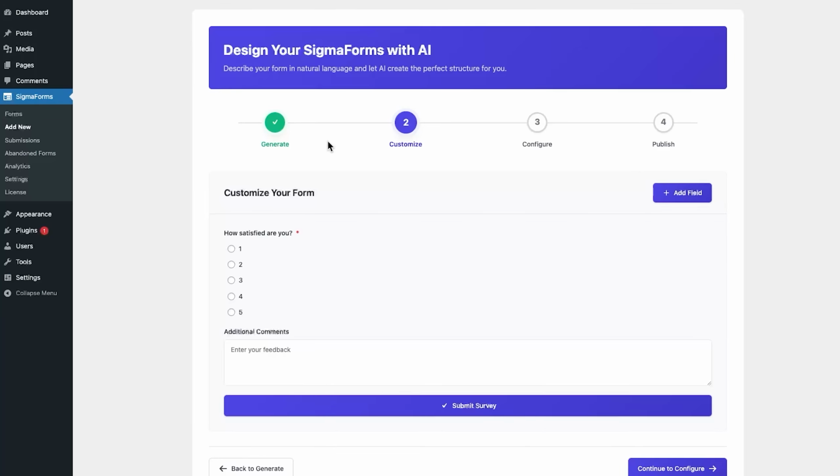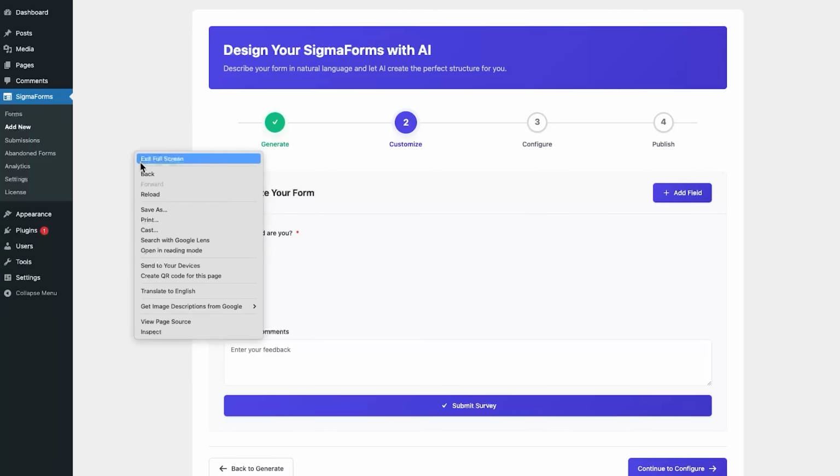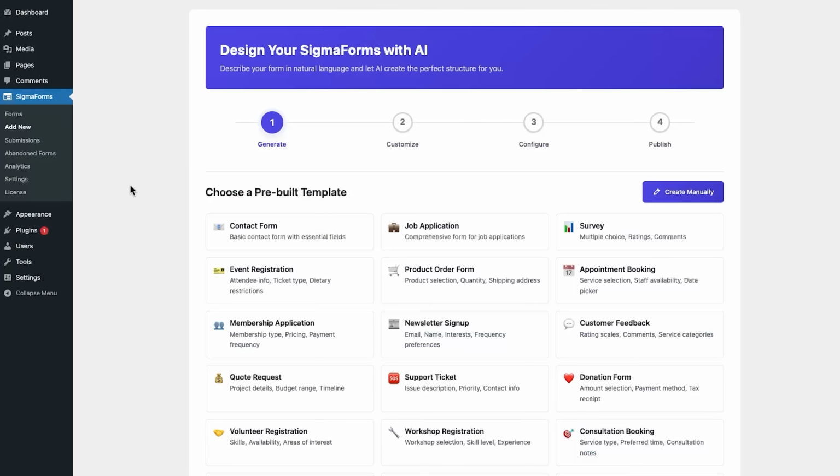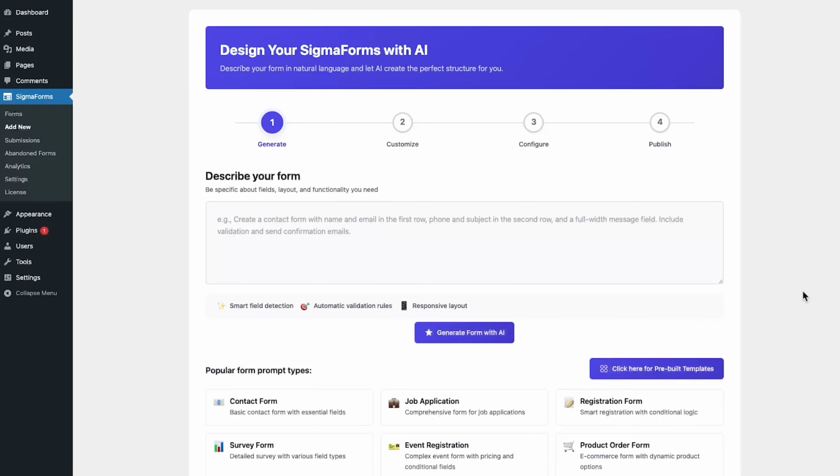If you prefer complete creative control, you can skip the AI tools entirely and build from scratch by choosing the manual form creation mode. This takes you directly to the customization workspace, where you can drag in your fields, adjust form layout, and build every part of your form based on your own design and user experience needs. Now let's walk through an AI form creation example.